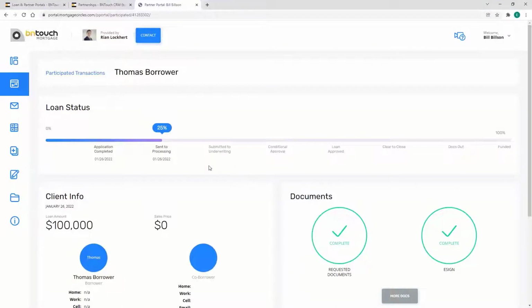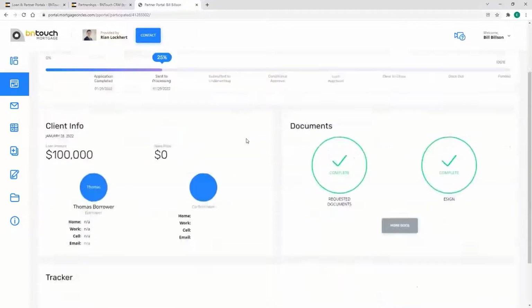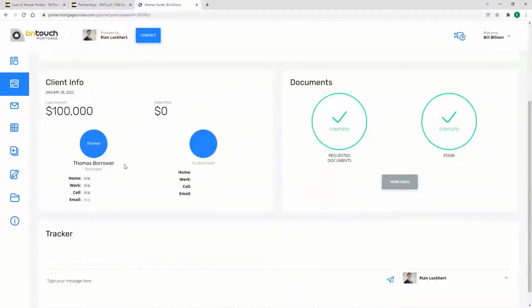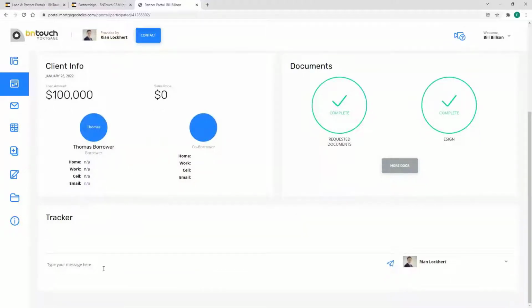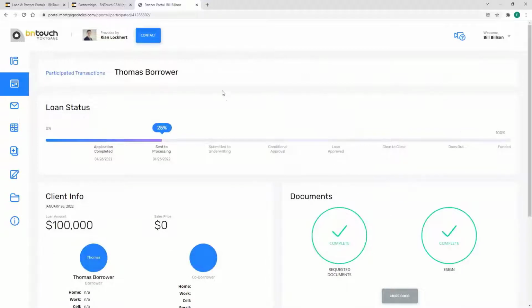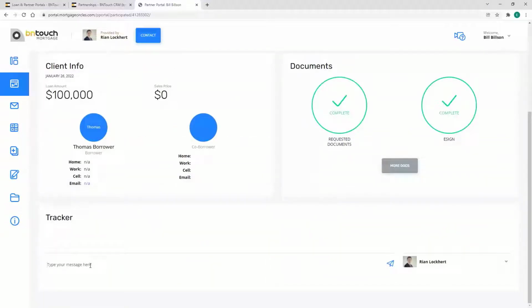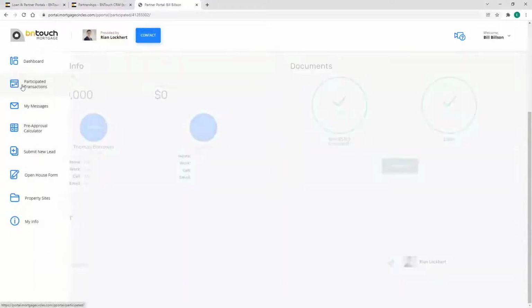And this is all dependent on if you're checking things off in your CRM, like the milestones, or if we have it tied to your loan origination system, like Encompass or Point, whatever the case. Essentially, the idea is to relay this information to them. We can also share some basic info about the client, some of the documents that maybe you've collected. You can forward them over to the partner. Totally optional. It's actually part of the settings. And the tracker here is where you would communicate back and forth about this client with the partner. If they had a question about this borrower, you'll get a notification in your CRM and your BNTouch mobile app. You can respond, and it's just going to have a tracked session here.